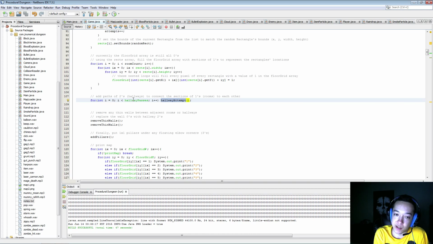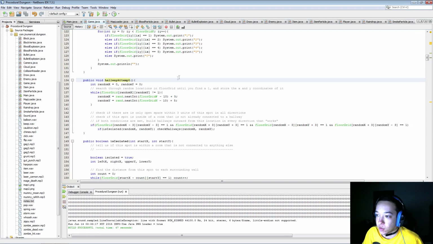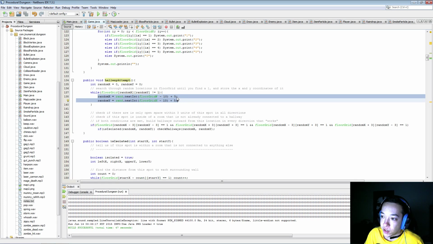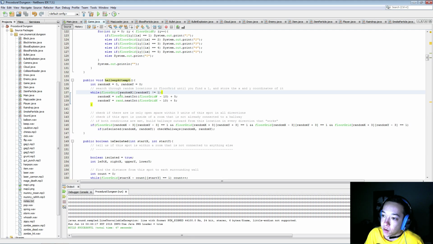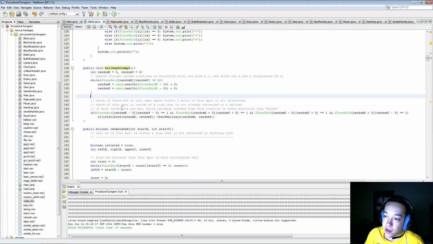It'll take less than 1,000 tries, but I just say go 1,000 times, and we'll be sure that every room will have a hallway at that point. So what this function actually does, just like I said, is generate a random x and y, and it's just going to keep generating random x and y until it finds any spot on the map that's a 1. So this says while it's not a 1, keep generating a random spot. So at the end of this loop, we'll have a random spot that happens to be a 1.